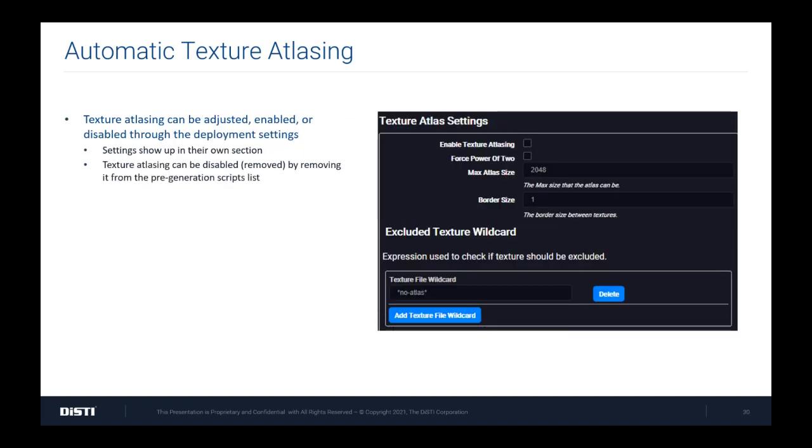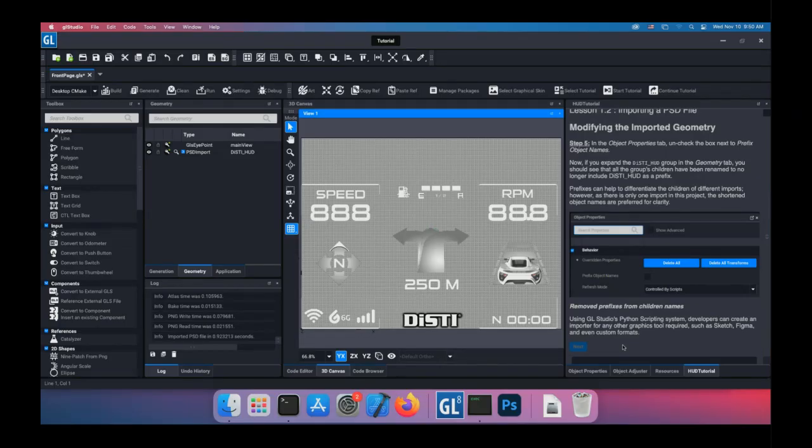So to enable and disable texture atlasing, this shows up as its own setting in the deployment settings dialog. This is where you go to enable or disable it if you're ready to do a release build or you're ready to test the functionality of texture atlasing. So I'm going to give an overview and a demonstration of exactly how that works, including showing you where this settings dialog is. So let's do that.